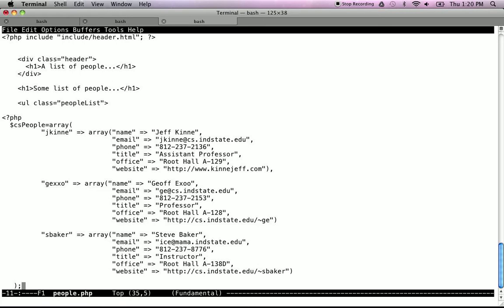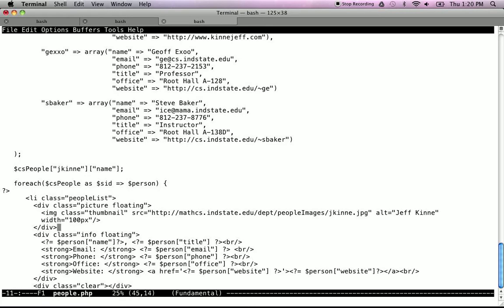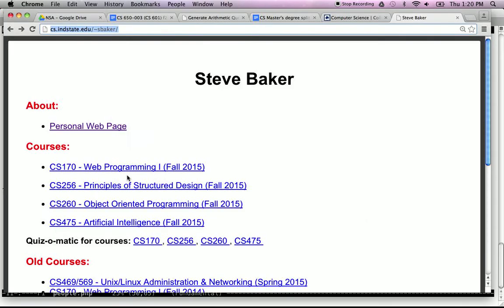Okay, so then when we go down here, this was our for loop for each CS people, as SID equals person. So this is the index, and then this is the contents, the array. So the person there, as we add things to the CS people, it should just work then.